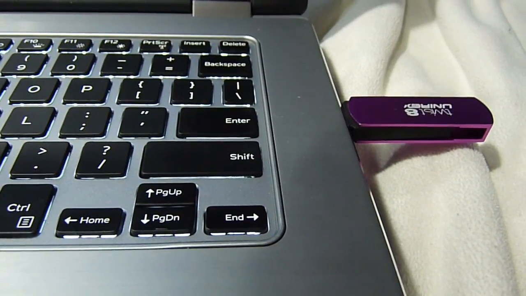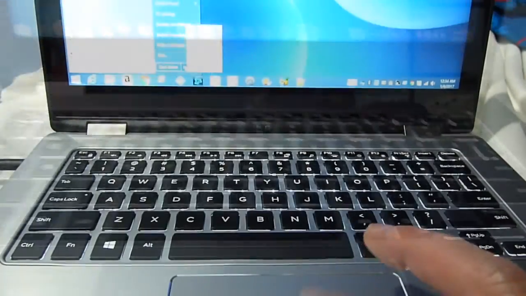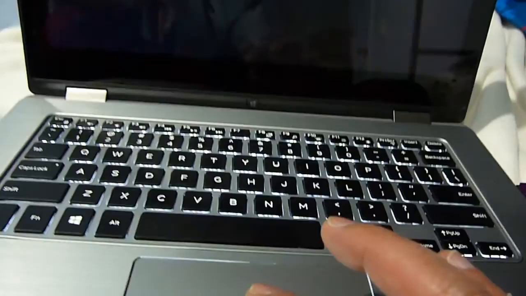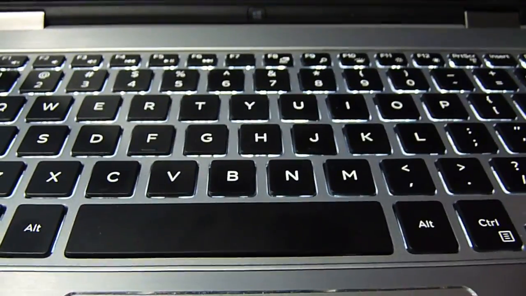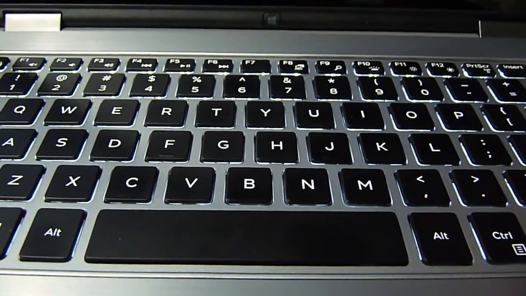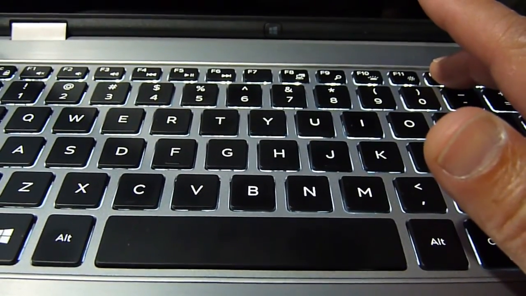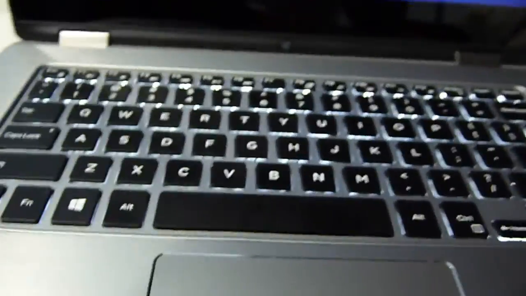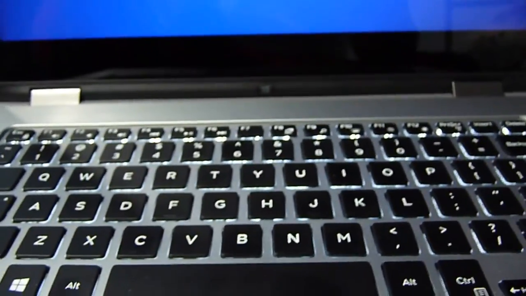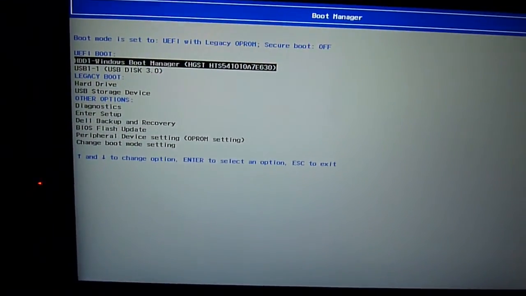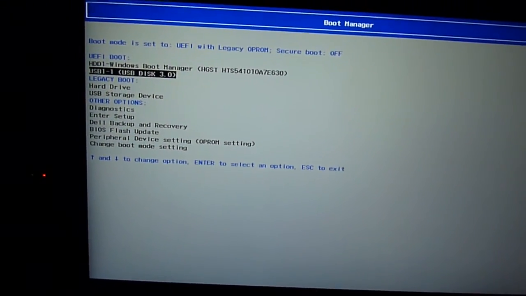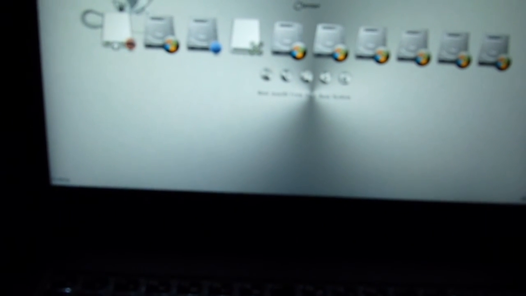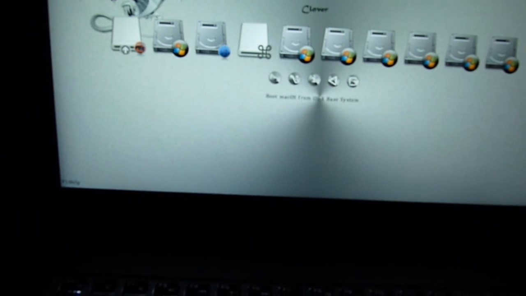This is the 8 GB we just created, the macOS Sierra. So when we do this, we restart, we hit F12. So after we hit F12, we see the USB 3.0, that's ours. Now we're gonna boot from macOS base system. That is the only one we have.